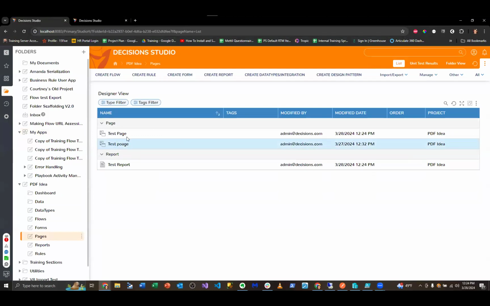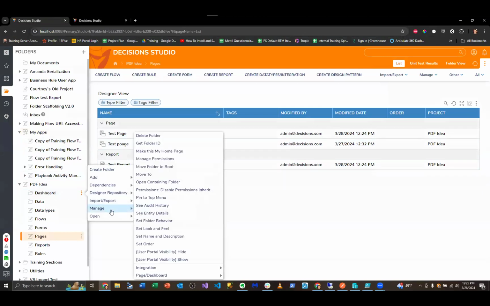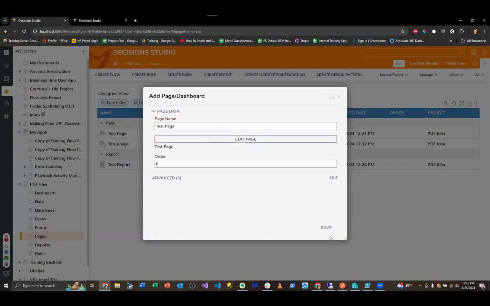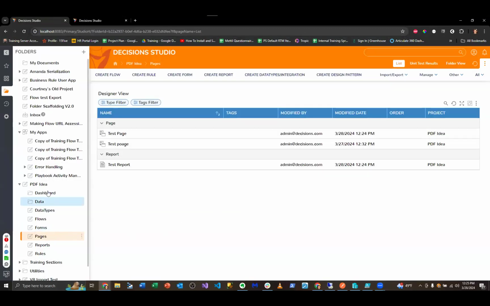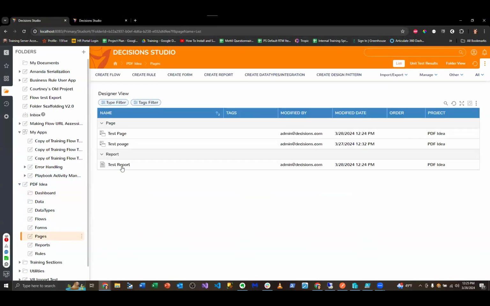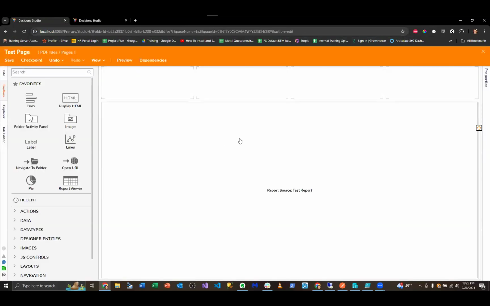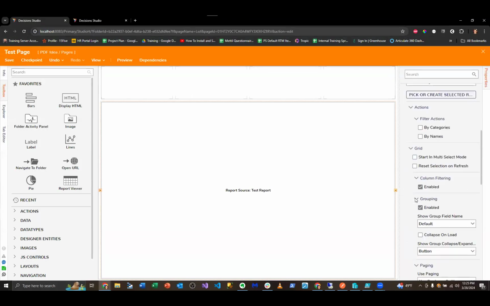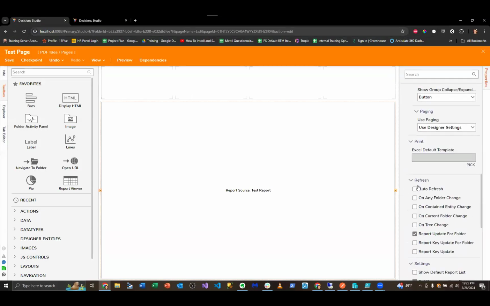Anyway, all right, so we got this page here. I'm going to attach it just to this folder right here. So we'll say add page slash dashboard, test page. Perfect. So now when you configure this, I have my page displaying my accounts. If you want this to actually refresh, you have to make sure that on the actual page itself, my test page, when you click on this report, you have on behavior, you have to say, let's see, where is it?